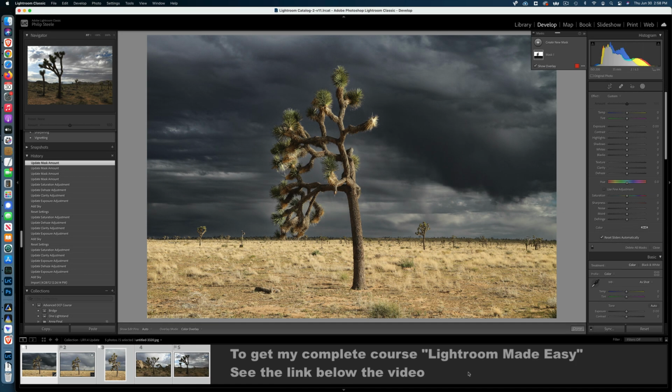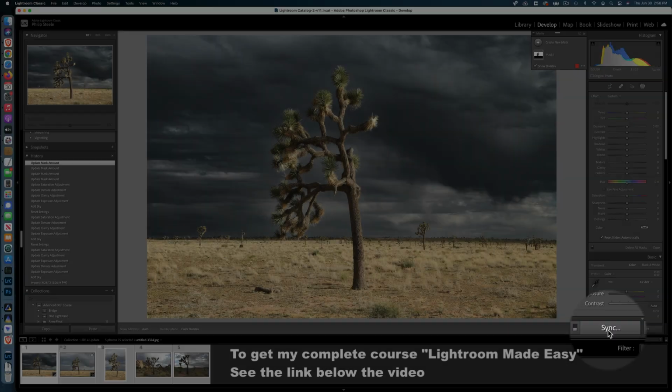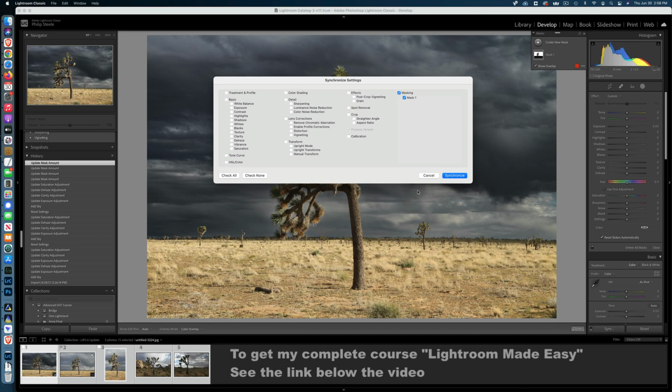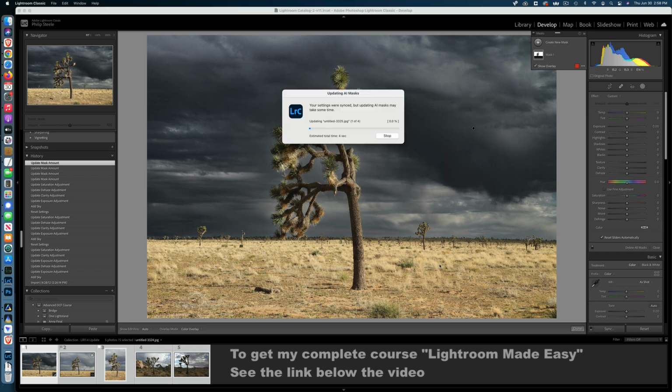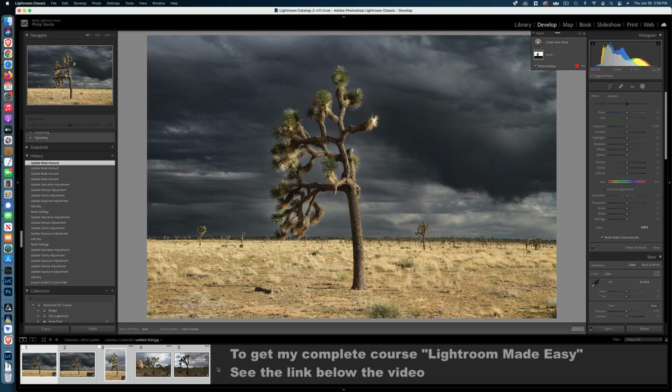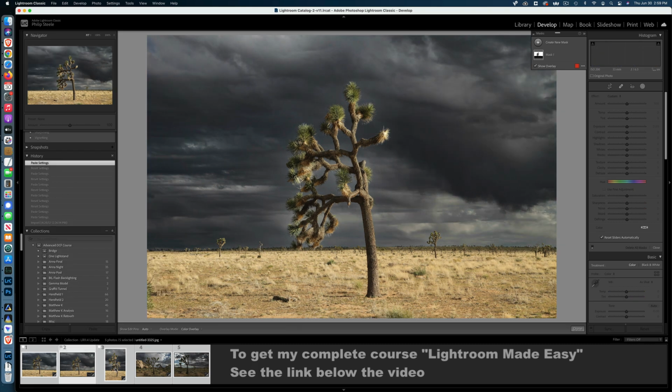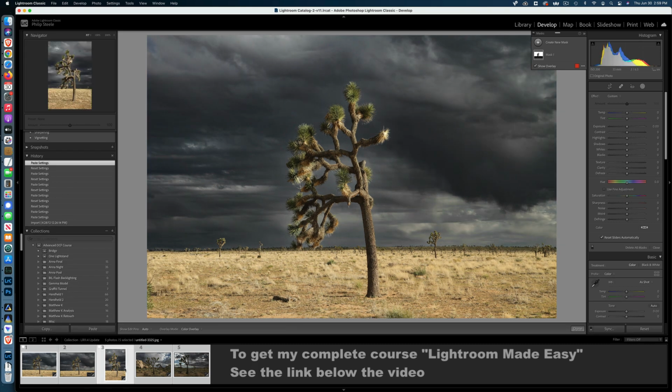So now that they're all selected, I can click on Sync. And in this case, I'm only going to sync the mask because that's the only change I made that I want to bring over. If I had other changes, I could click more stuff, but we're just working with the mask. And I'm going to say Synchronize. And you can watch these little thumbnails down here and you'll see the change come in. Boom.